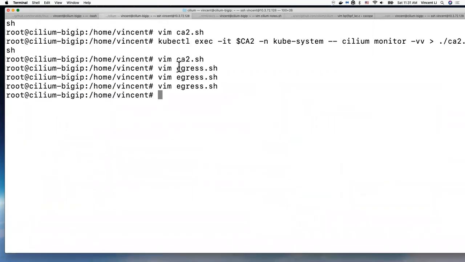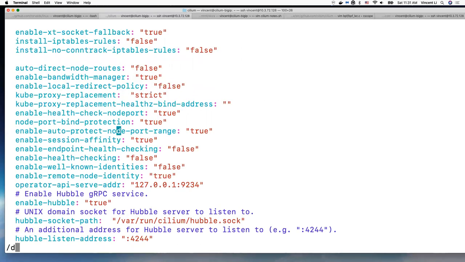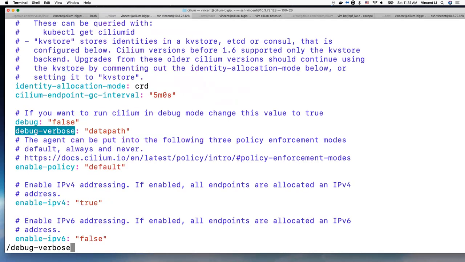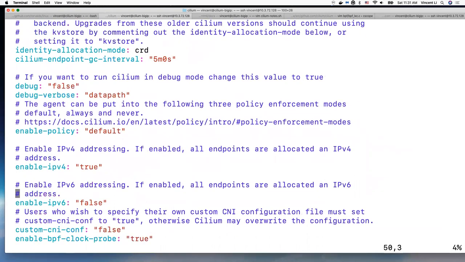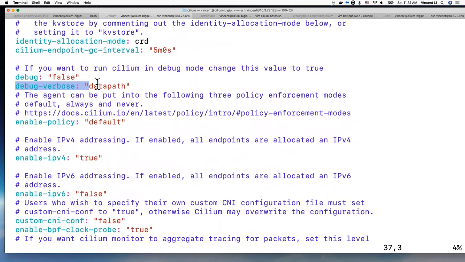So in order to do that, when you debug the data path for signaling, you need to turn on the debug verbose. I'm going to show you here. So this is a signaling config map. Signaling config, and you need to turn on the debug verbose, then specify the data path. Then when you run the signaling monitor, you will get the data path log.